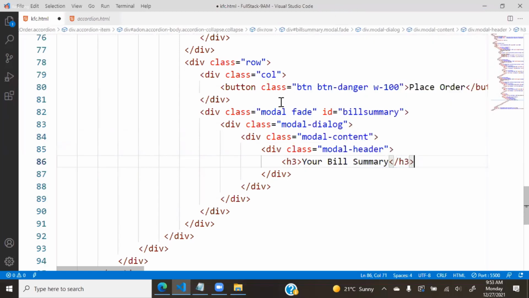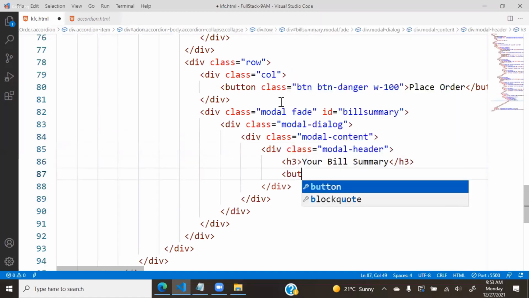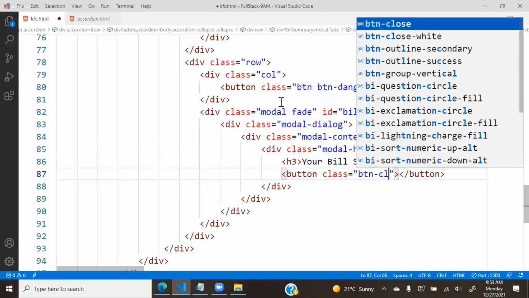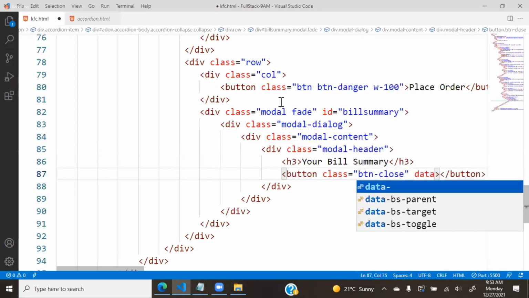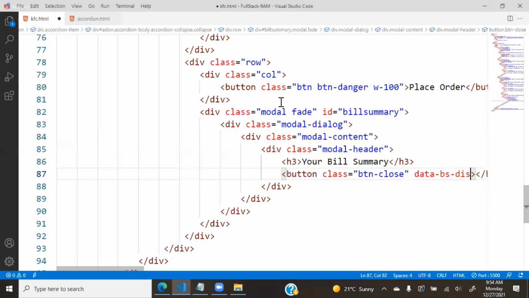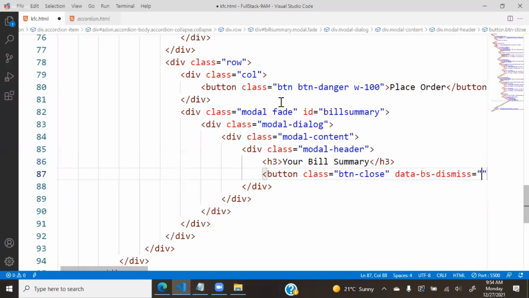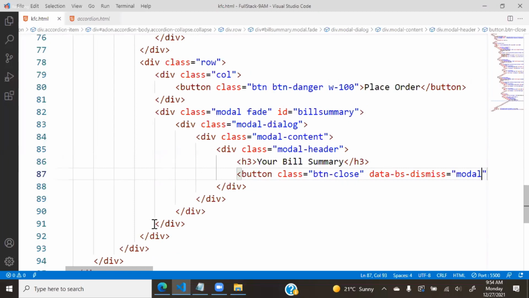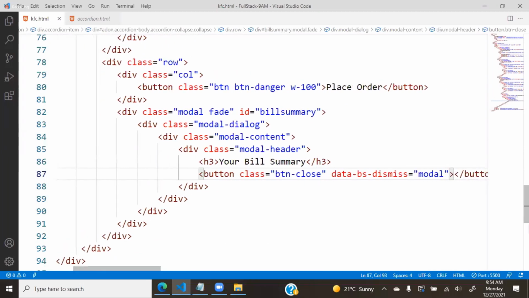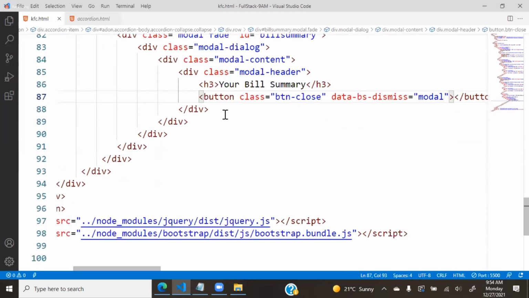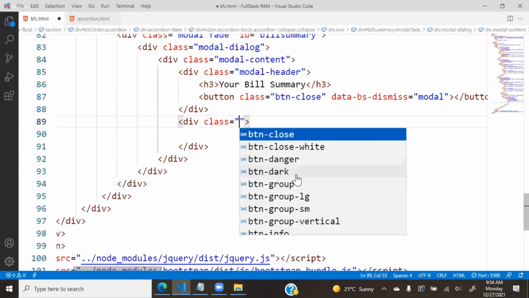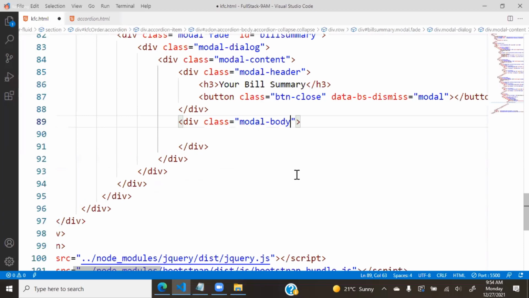And below I need to display a button with the class btn-close, and the data-bs-dismiss is equal to modal. Okay, that's fine. And this is the modal header, and we will put a div and a class as modal body.